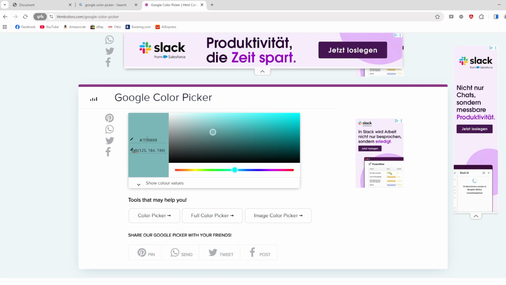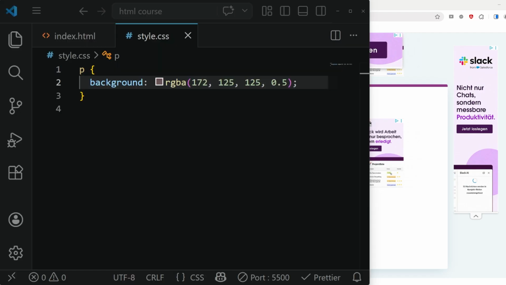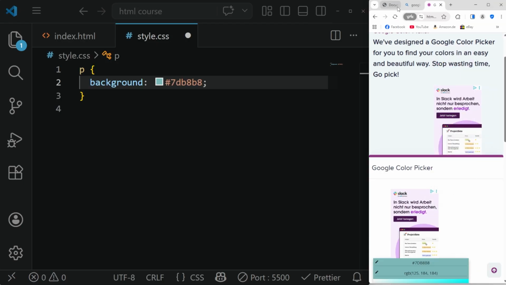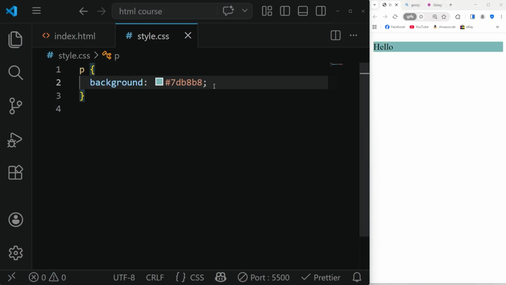And then you can basically take this value right here. So copy that one, paste it in here. Let me minimize that one. And I'm going to save this. And you can see we're getting this color as a background.